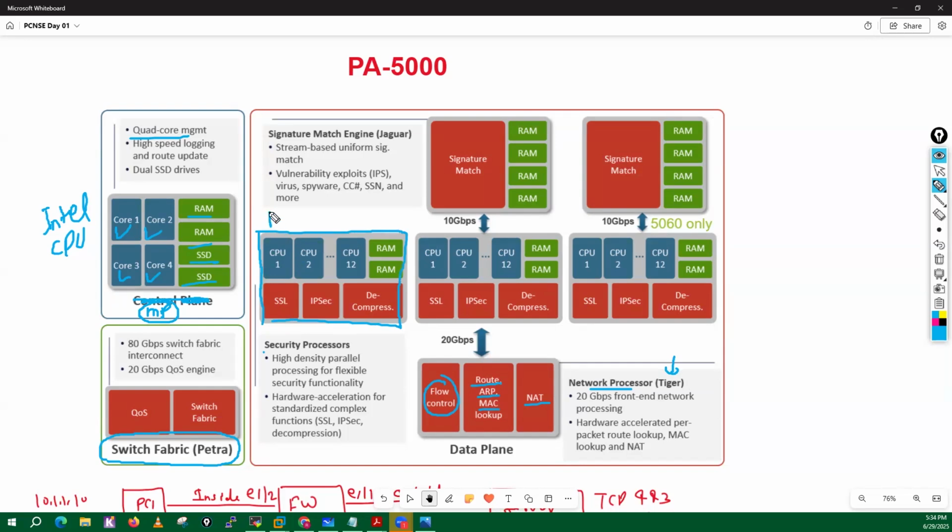Then see the difference. This is your DP0, data plane CPU 0, DP CPU 1, and DP CPU 2, 0, 1, 2. Now in high-end boxes, they do not have a single Octeon chip. The security processor, they do not have a single processor.